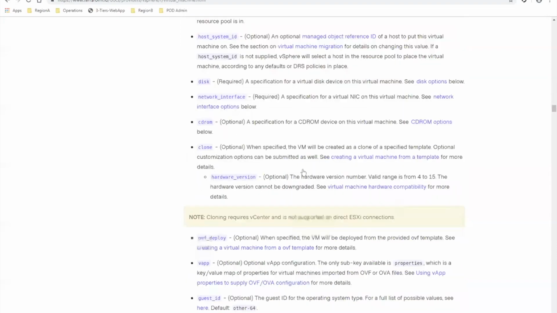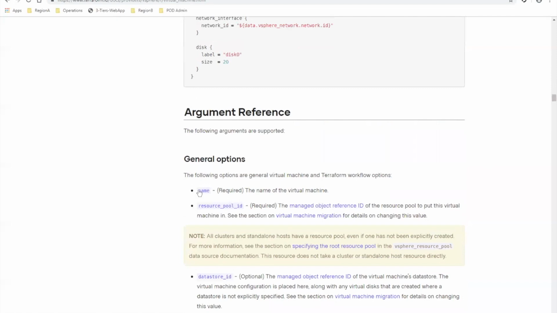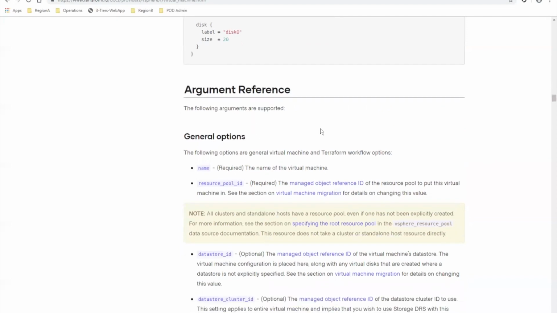They're giving you a bunch of really good examples. All I did was copy and paste one of their examples and then say, hey, my data store and my networks have different names, basically, and change those. At the bottom right, this helps us understand some of the different arguments that we can define when creating a virtual machine with Terraform.